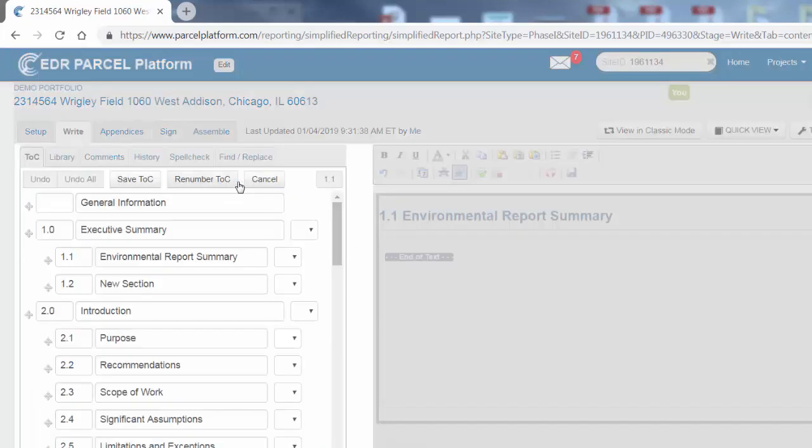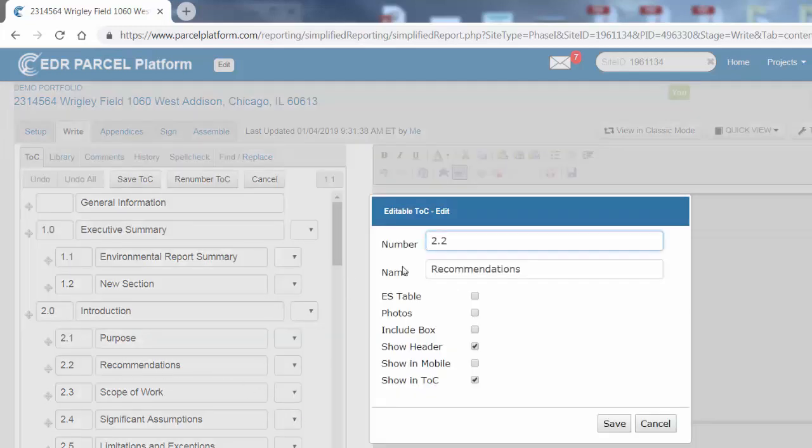Some additional features under the Edit Table of Contents option is the ability of making changes to the properties of a particular section. So I can come in here and say Edit, and for the Recommendations section, do I want this section to become part of the Executive Summary table? Do I want photographs to be able to be included in the body of the report within this section? Do I want this section to have an include box, which means there would be a box here on the upper right hand side, a button really, which would allow somebody of a lower permission status, field staff for instance, to be able to decide whether this section was included in the report or not.